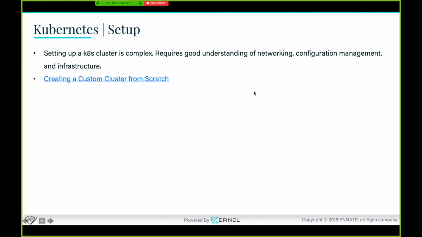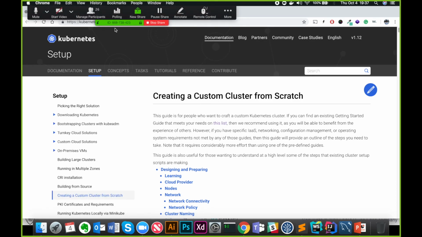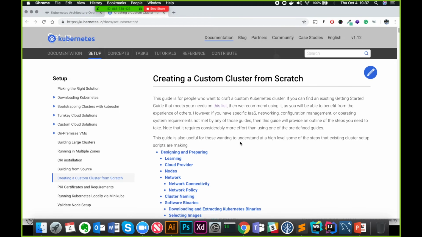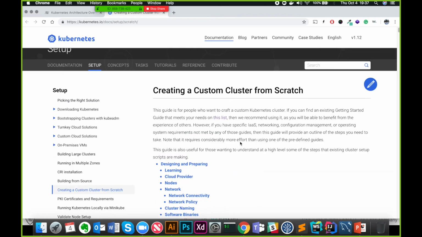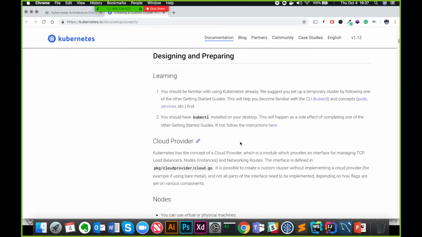So the first one I want to describe is, let's say we want to go on this idea of creating this cluster from scratch. Just understand, we will not do it, but just understand how complex it can be, or how overloading it can be. So you can see a lot of things you would need.